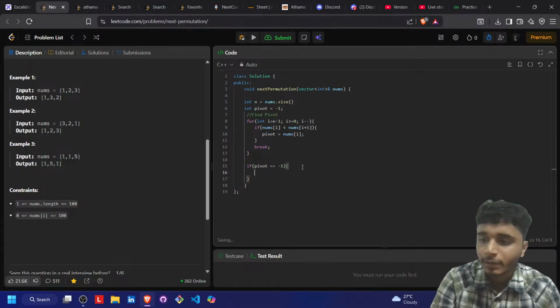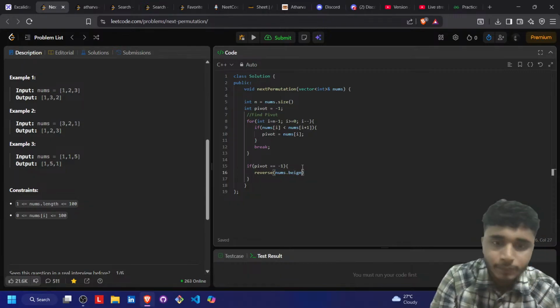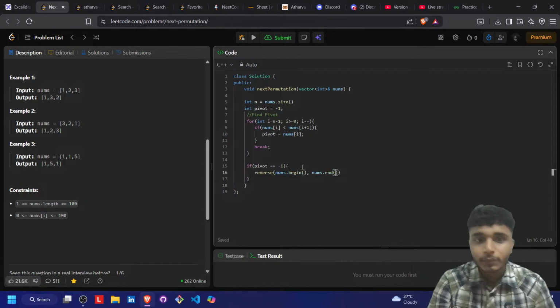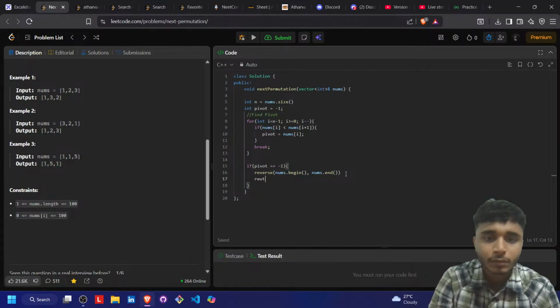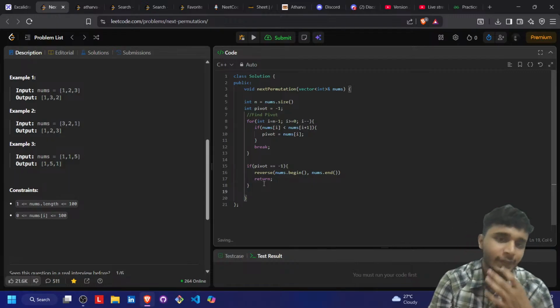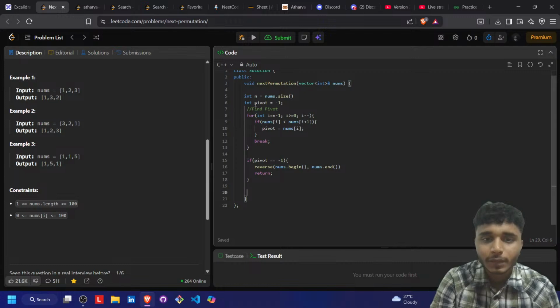In that case, we have to reverse from nums.begin to nums.end, and just simply return, because we are doing in-place sorting, right? And after that, we get the pivot.